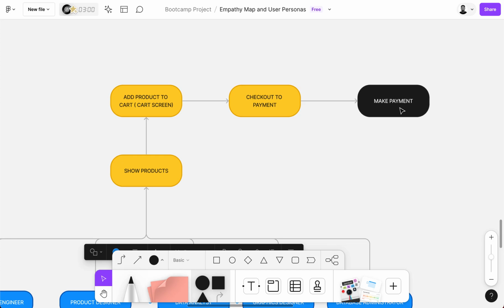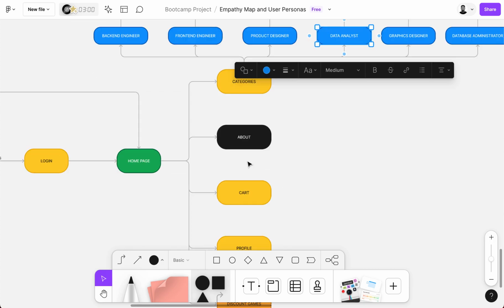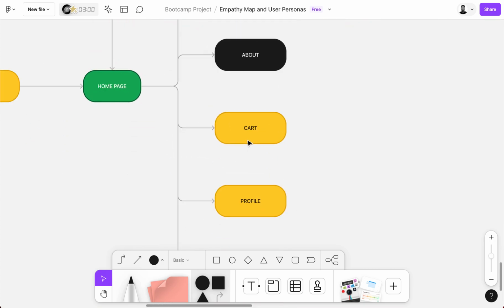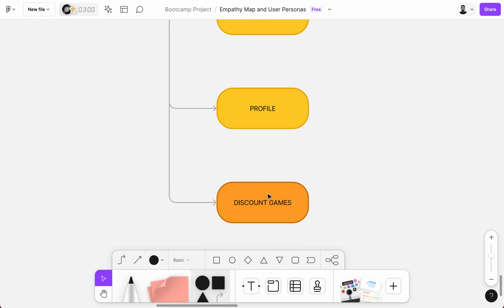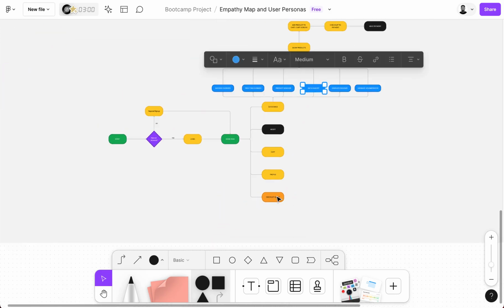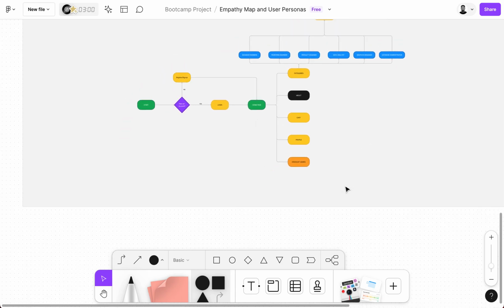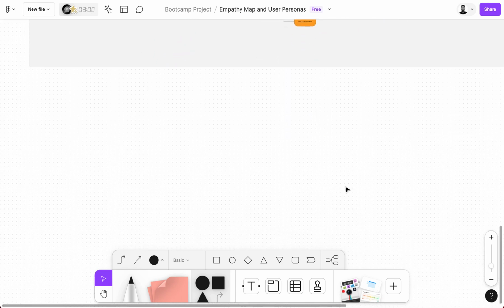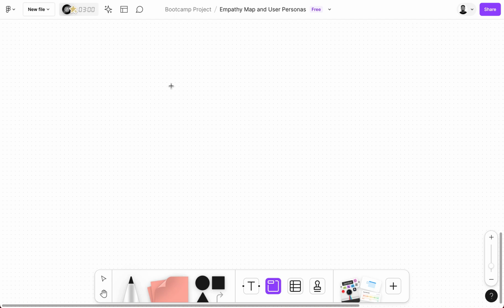That's a simple flow. Mind you, your about will also have its own flow, your cart screen will also have its own flow, your profile page will have its own flow. Of course, discount games will also have its own flow. So this is how your user flow is being done. So quickly, let's just quickly create a very simple user flow for registration and login.